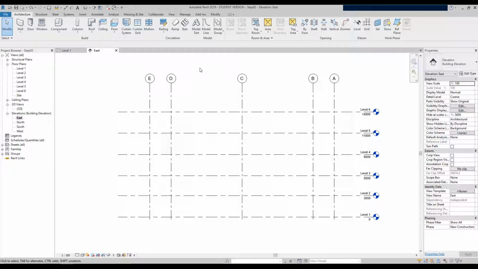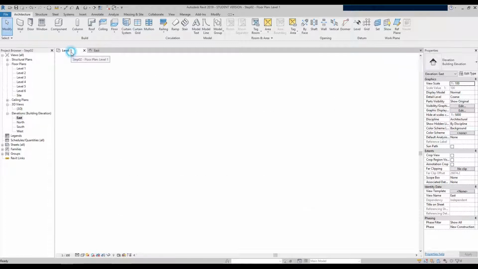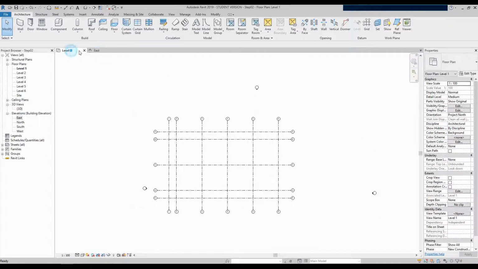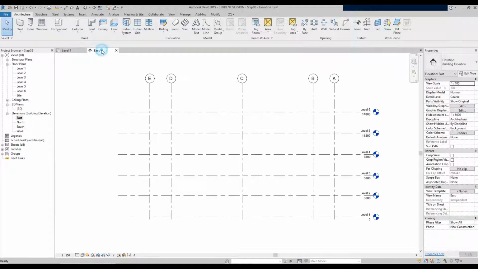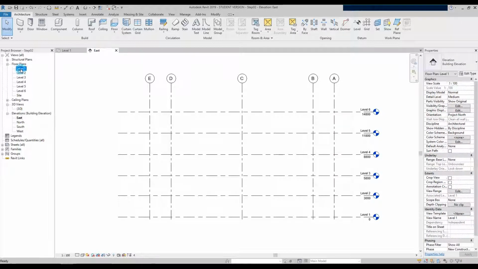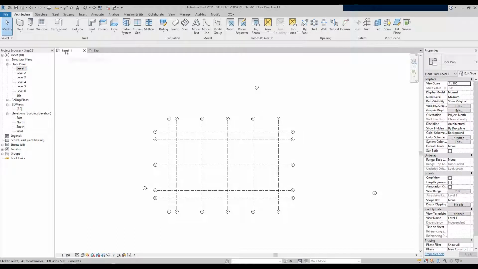Now we're wanting to switch back to level 1, and we have 2 ways of doing this. In 2019 we have the tabs, which previously was not in any other version. Alternatively, if you were to select the East tab and then in your project browser double click level 1, it will automatically go to that level.